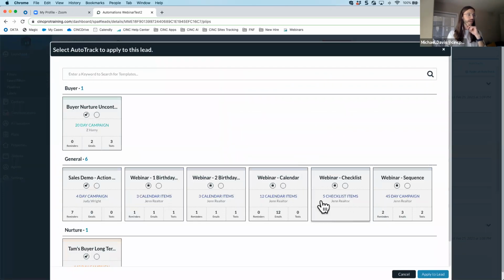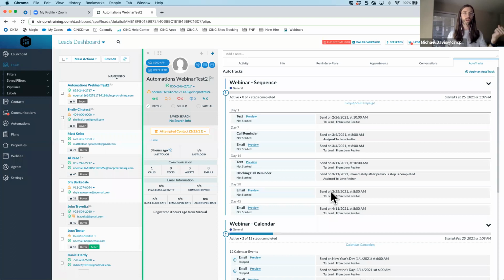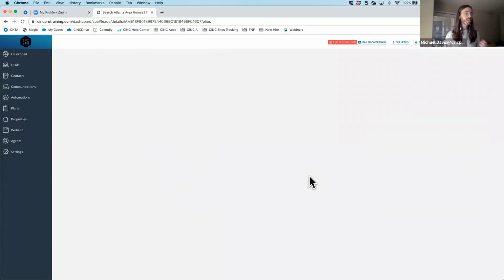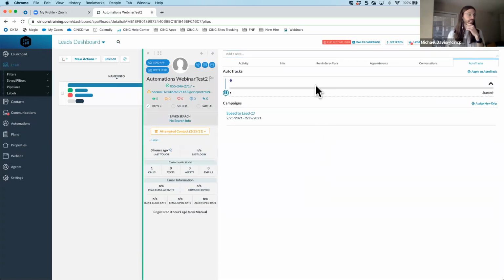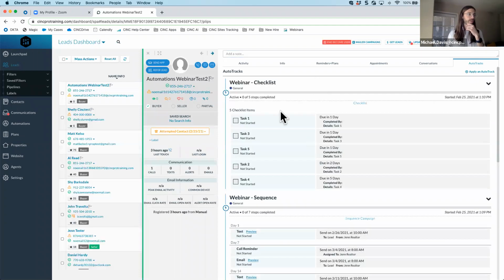And the last AutoTrack type we have is going to be our checklist type. This is going to allow you to standardize a set of tasks for your agents to follow up in a certain manner with that lead. This is kind of a recreation of an old feature on our platform called plans. And it's going to allow you to basically, like I said, create that checklist of tasks. You can see what your task is, how many days I have to complete that task, and I can come in and mark those completed.